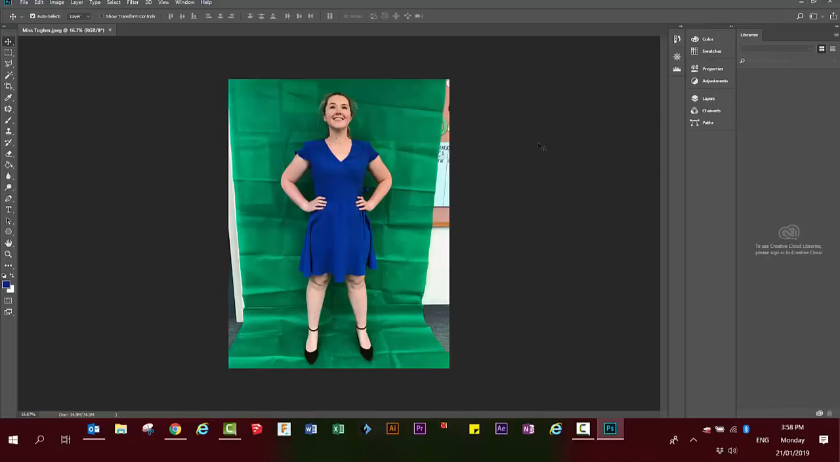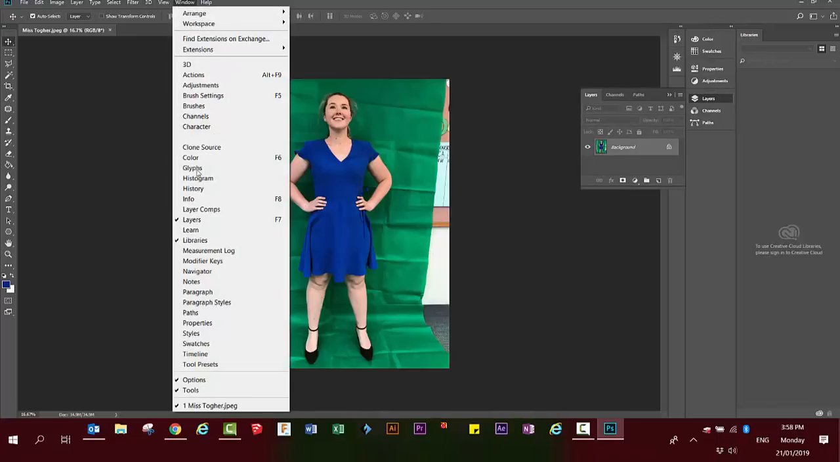Now my Layers palette isn't open, but I've got two ways of getting there. You can see there's Layers written here. I can click on that and that will open the Layers palette. Or I can go to Window at the top of the screen and make sure Layers is ticked there. It also offers me another shortcut of pushing F7 to get my Layers palette.